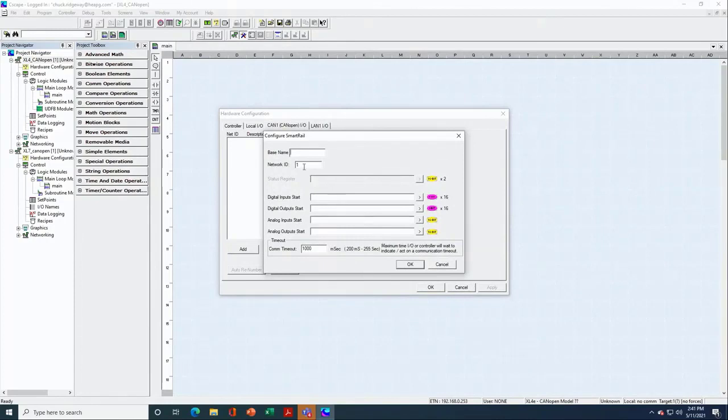Okay, so now I have, using the exact same dialog boxes that I normally use when I configure SmartRail, whether I'm talking CSCAN or whether I'm talking Ethernet, it's basically the same dialog boxes, and I can configure a base of I/O with CANopen just like I would with CSCAN. So that makes it nice and convenient.